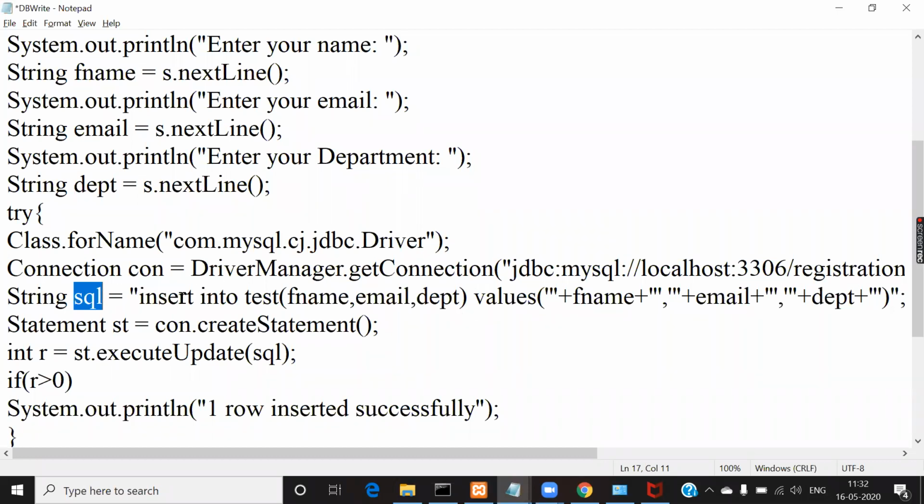After creating this SQL statement, the next step is we need to convert this SQL statement into JDBC format so that we can run it on MySQL. To do that, you have a method called the createStatement method, which is defined in the Connection interface. The Connection interface object we have already obtained here, right? So you have to use that con object and call this createStatement method. This will return an object of type Statement interface.